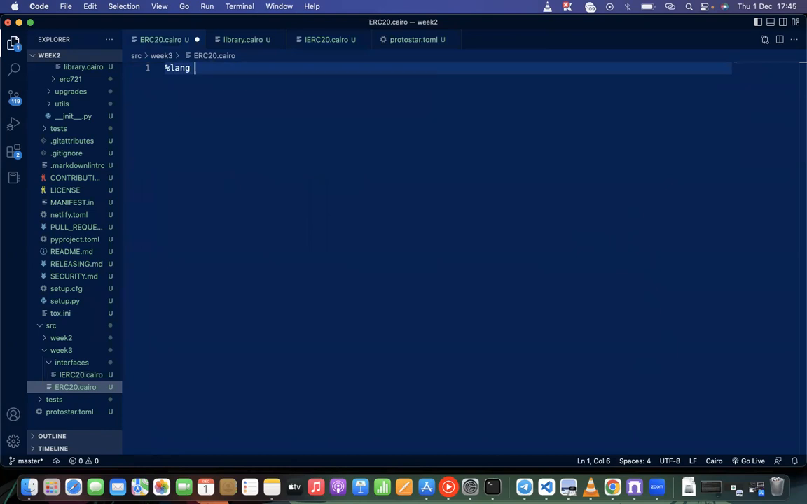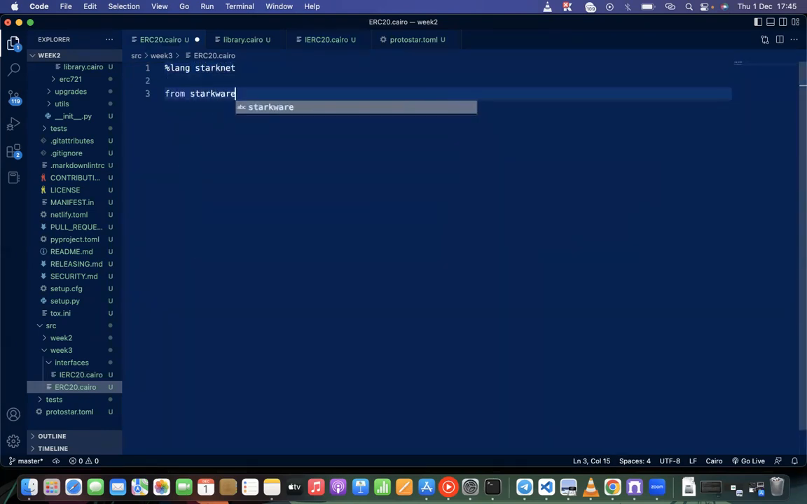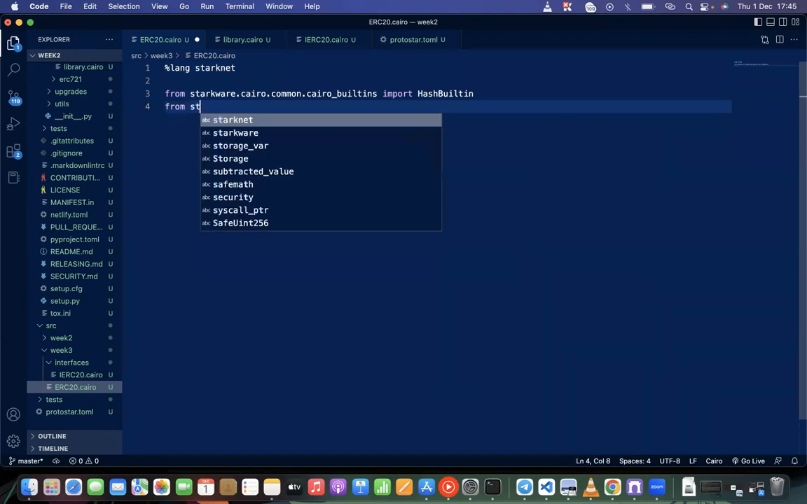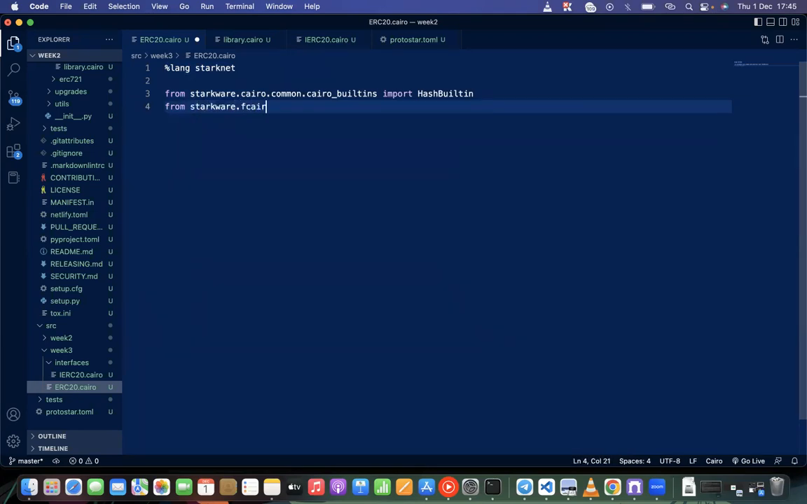So let's call this StarkNet. And from here, first things first, we want to import the Cairo built-ins. Okay, no, this is not correct. It's starkware.cairo.common.cairo_builtins, and we want to import the hash built-in.